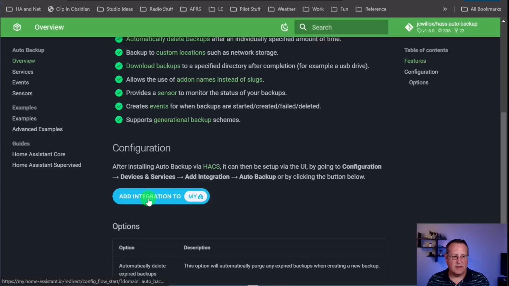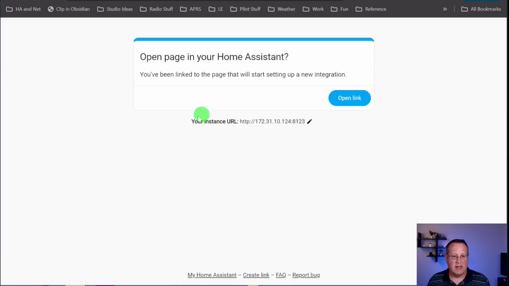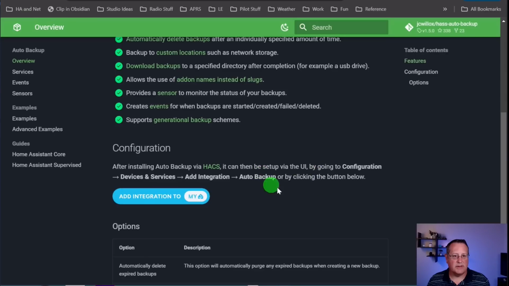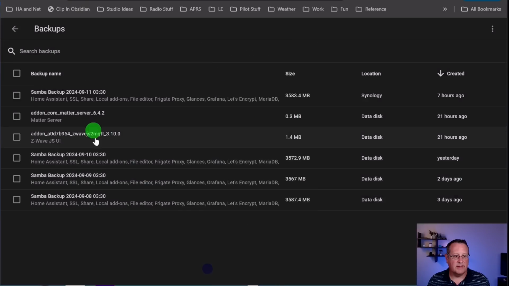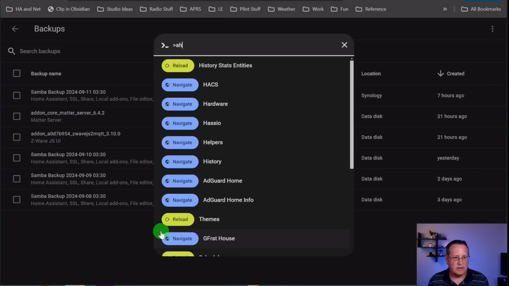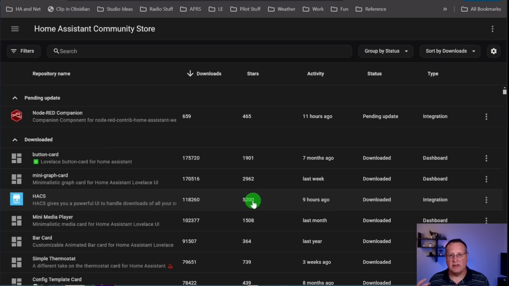You can also click this Add Integration to My Home Assistant button. I have done that before, and it will open up a thing for you here and allow you to do that. I prefer the manual method in most cases, and by doing the manual method, you go over to Home Assistant, you go to the Home Assistant Community Store, so I'll just go to Hacks right here. And by the way, I'm using the C key on my keyboard as a shortcut.